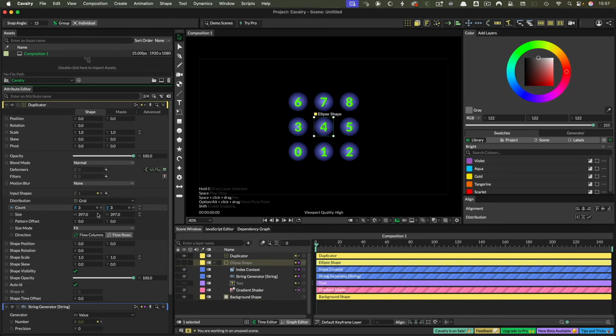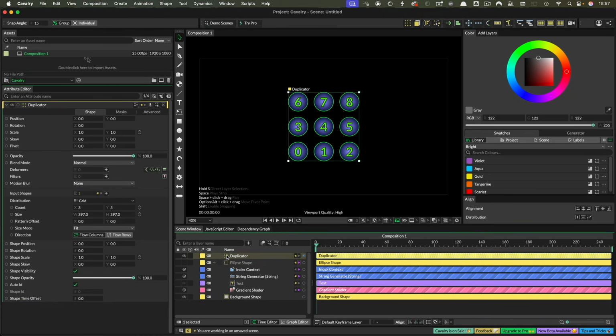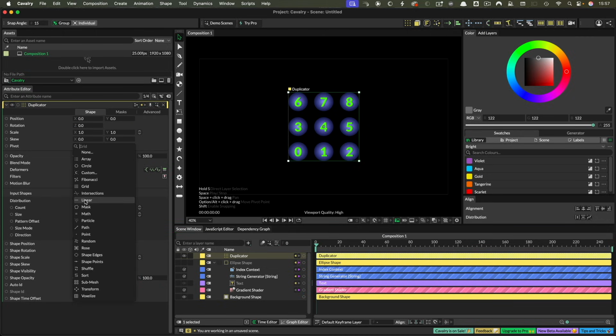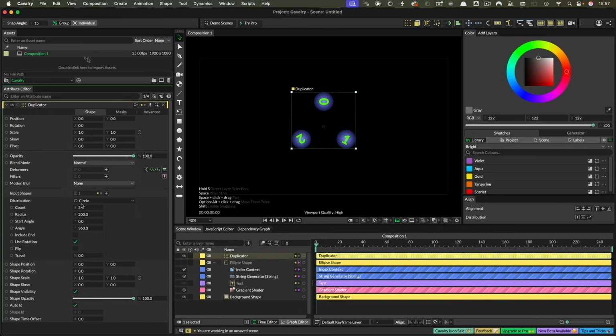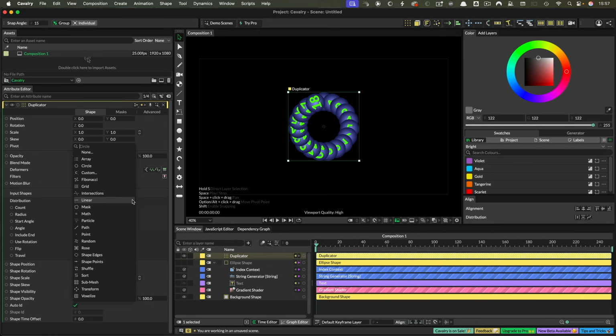So we could, if we wanted to create a circle, come down to the distribution for the duplicator. Again, let's option double click that so we can't see anything else over here, only the duplicator controls. We could choose from a number of different options, as you can see, of arrangements, and we could choose circle and increase that count there. But I'm not going to do that. I'm going to do something much more fun, and that's to use math. So this one here, math distribution, like so.